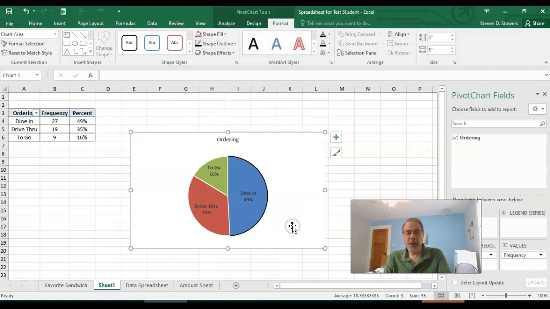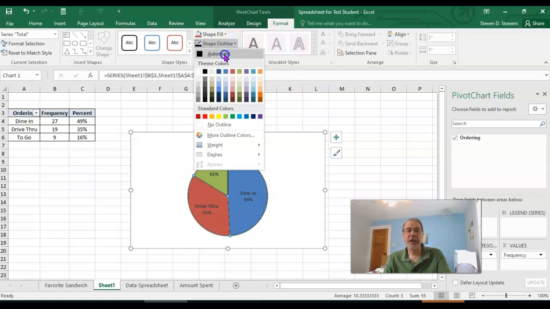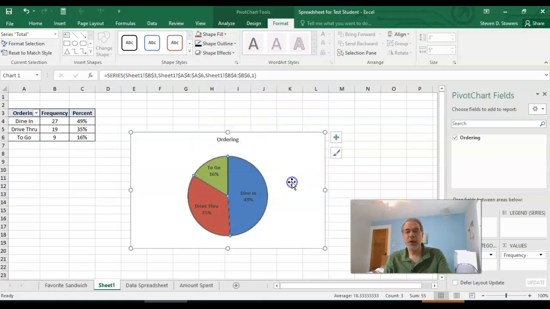Now I'm going to click anywhere outside the graph, and this just did part of this. So I may have to repeat that with some of the other sections of my graph. So in the Format tab, Shape Outline, Automatic, Weight, 1.5 points. Looks like now they're all outlined. So we want them all to be outlined in black like this.